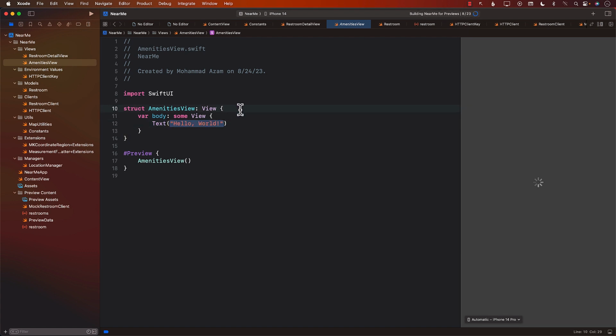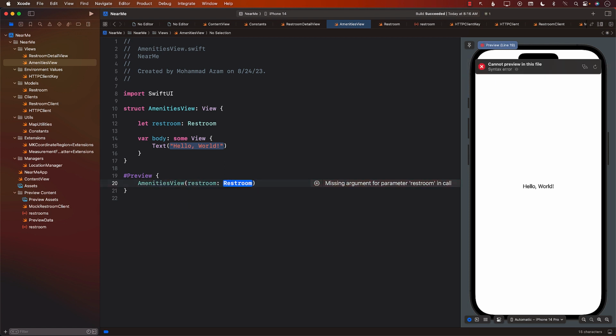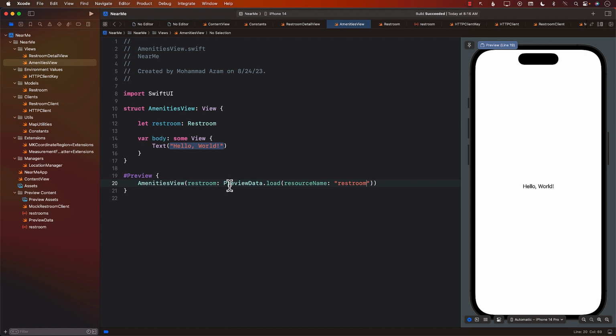Now, for the amenities view to work, you need to pass in the restroom. So we'll go ahead and pass in the restroom. Since I'm passing the restroom over here, the Xcode previews is also going to complain that, hey, you've got to pass the restroom over here. Okay, so we'll pass the restroom. I've already created a preview data load function, which simply loads some hard-coded information from a JSON file so that I don't have to reach out to the actual restroom API. And this JSON stuff is right over here. I've actually linked a video. I will add a link to the video which shows you how to do that so that you can perform these actions. All right.